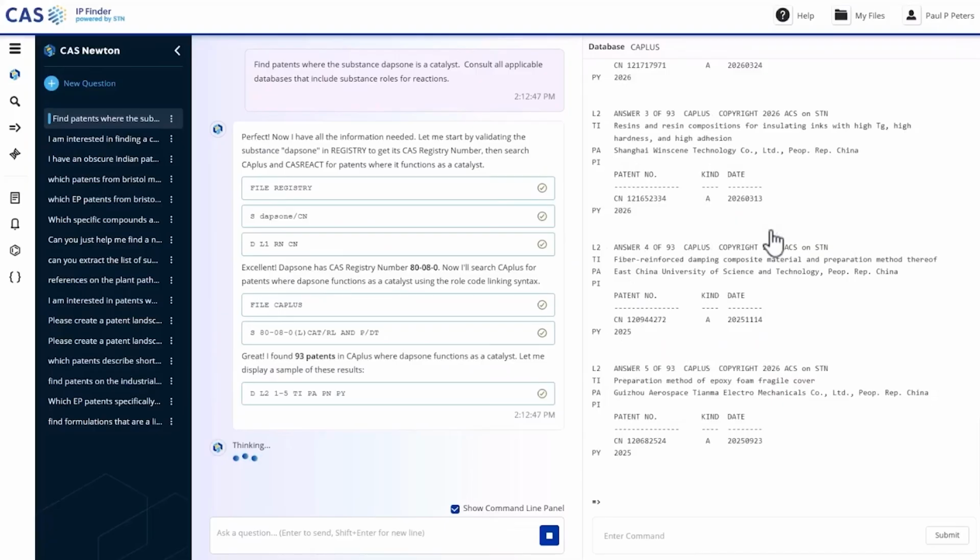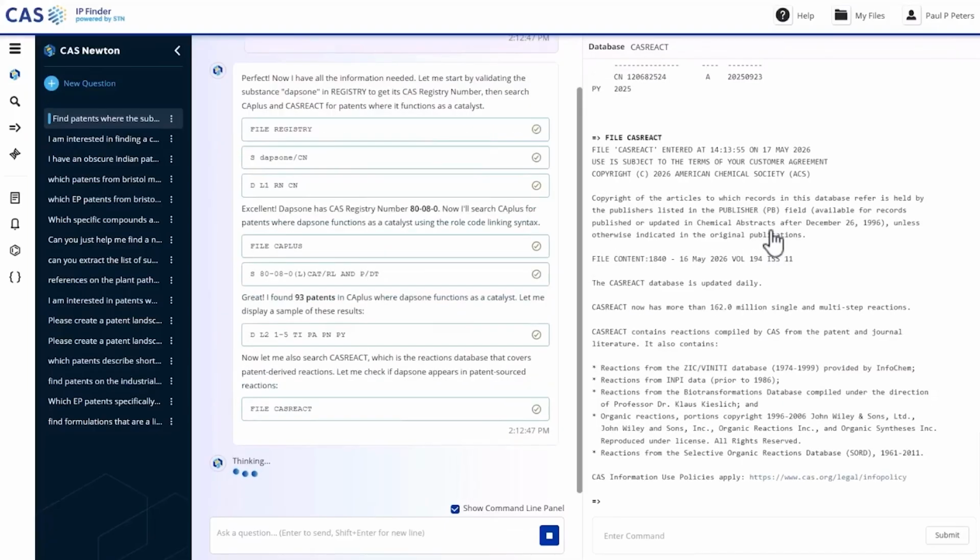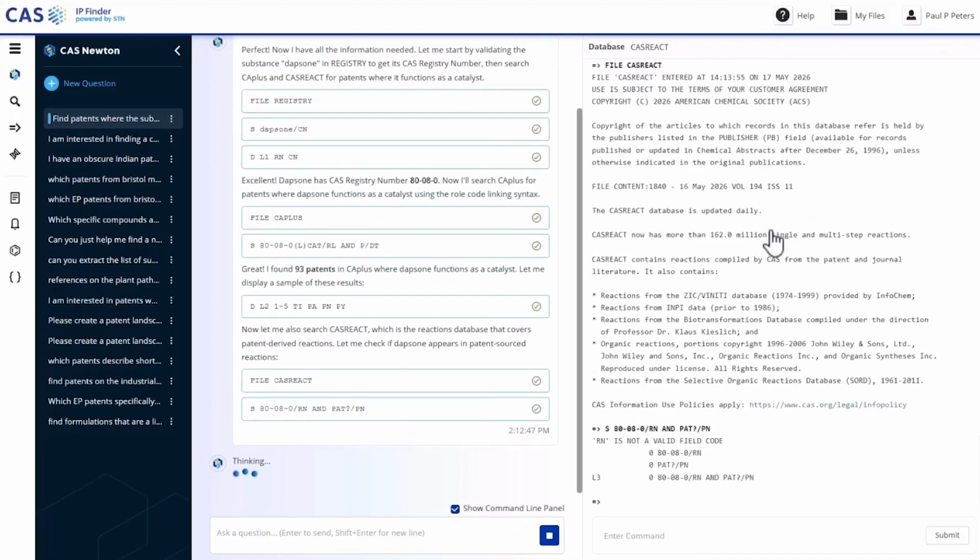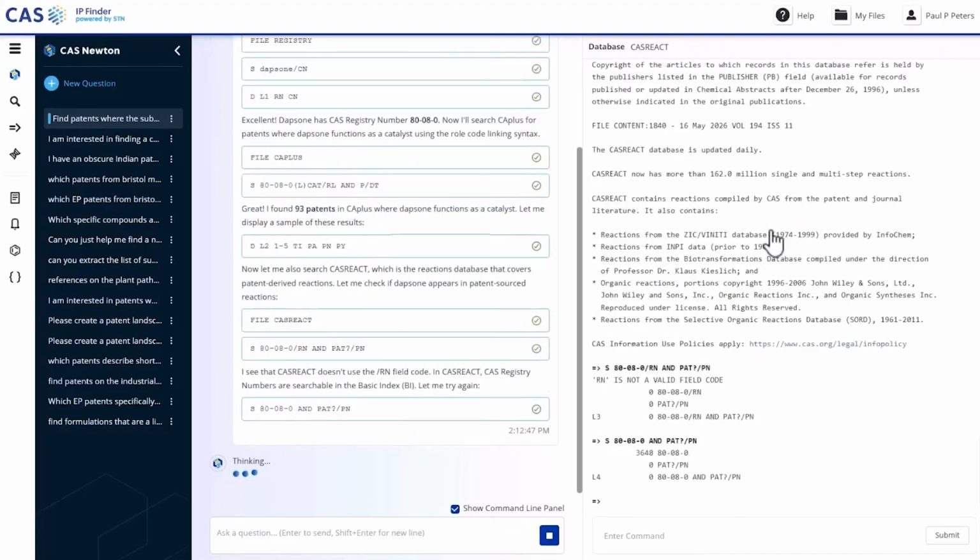Then it's going to go to CA+. It's going to link the catalyst role to the CAS registry number, and it's also then going to add the patent as document type, because I did ask for patents, and then it has found 93 patents in CA+. Found some information there.